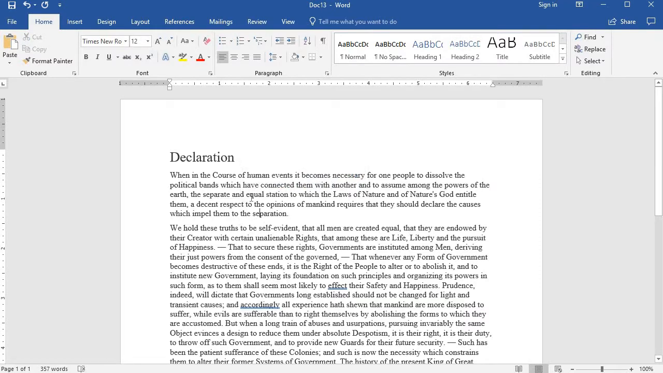So let's say I want to highlight the declaration, and let's click at the end of declaration and put of independence, and let's go ahead and click 3 times on declaration so it does the whole thing. And now I'm going to show you how to bold.